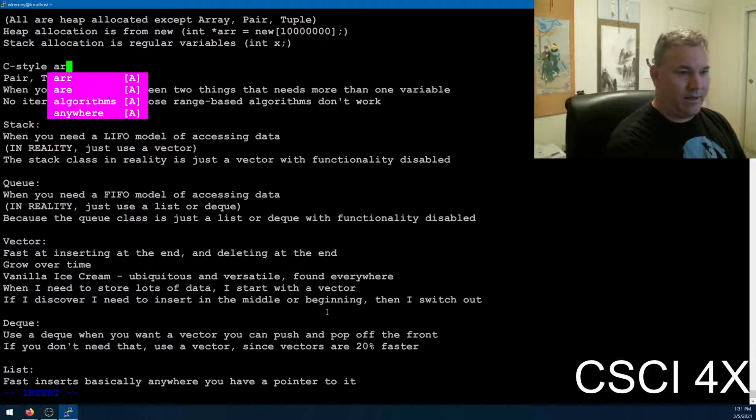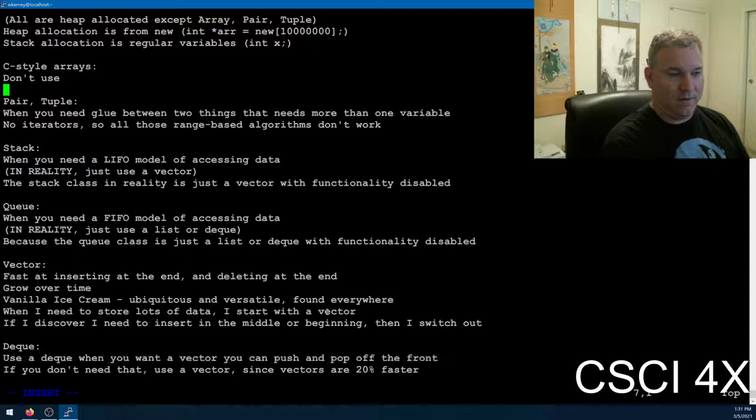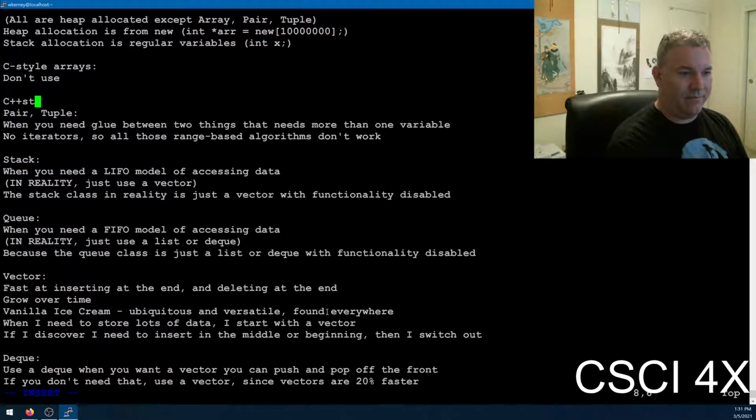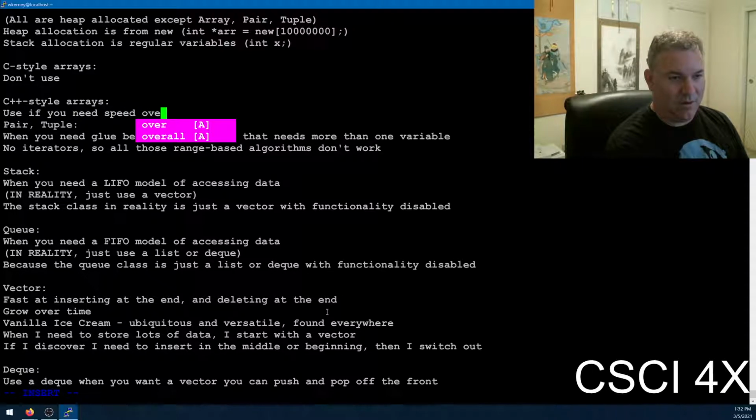C-style arrays, don't use. Yeah, that's easy. C++ style arrays, use if you need speed over a vector. Otherwise, ignore.